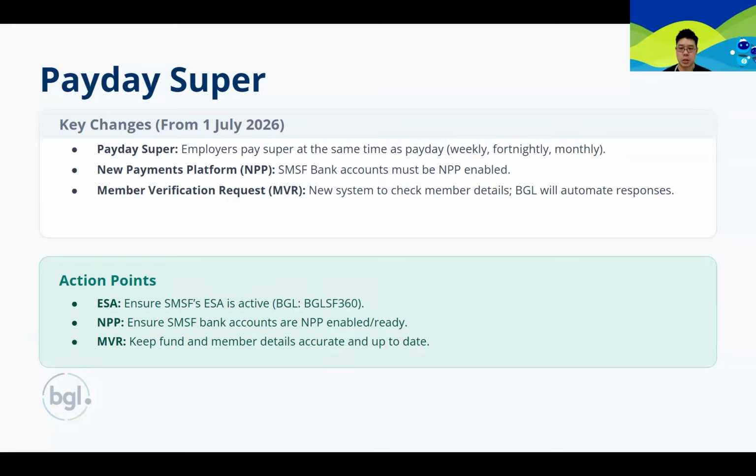However, I just want to note some action points from your side, to make sure that everything is ready come 1st of July 2026. ESA: make sure that your SMSF's ESA is registered. You can register with us, that's our BGL ESA. If you have another provider that you want to go with, you can do so. Just bear in mind that if you do that, contribution messages will not come into the Simple Fund software. So if you want to receive the SuperStream messages into our software, you need to use our ESA.